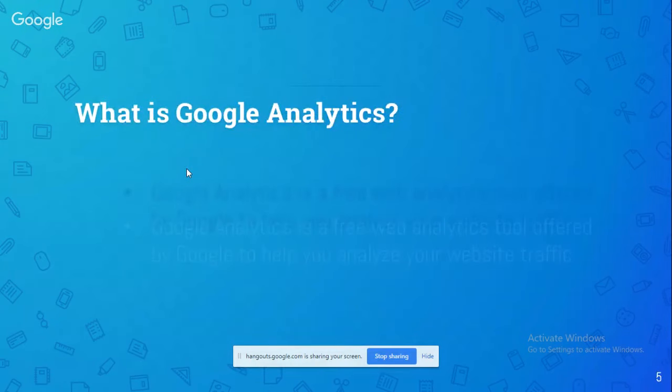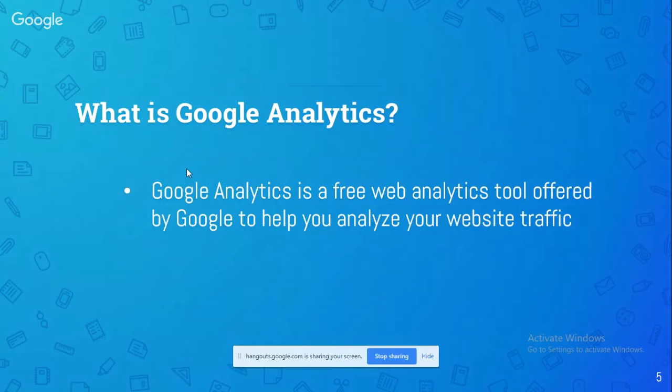So what is Google Analytics? Google Analytics is a free web analytics tool offered by Google to help you analyze your website traffic. If you have a website, it is very important to analyze what kind of traffic is coming to your website. Where are the users dropping off? What is the final drop? What are they doing on your website? Which are the pages they are spending more time on, and which are the pages on which they are spending less time? This we all get through Google Analytics.